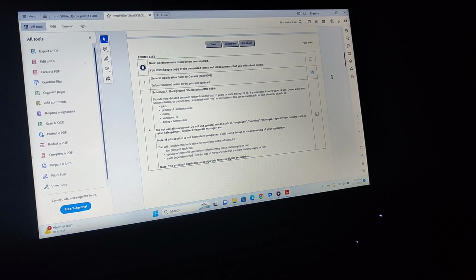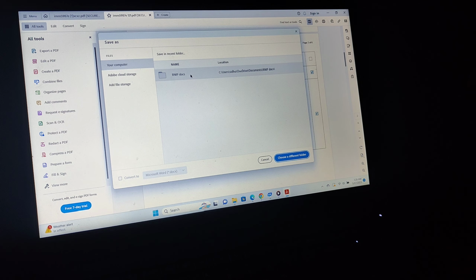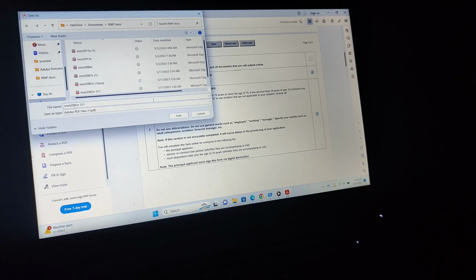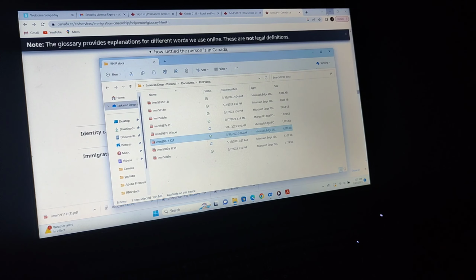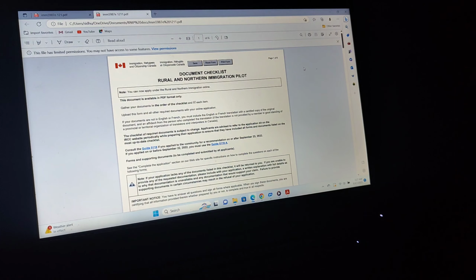So I have checked these two sections here. Then I am going to save it in RNIP docs. Yes, let's save it with one more. Alright, now I think it is saved. Let's go back. This is the application. Now we can open it with any application. Let's just open it with Microsoft Edge.